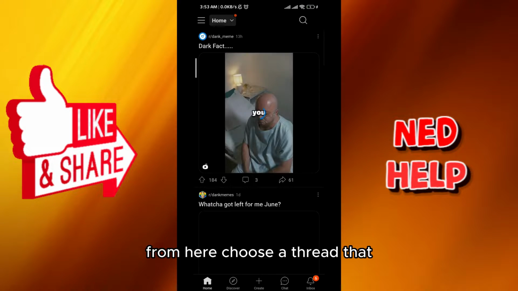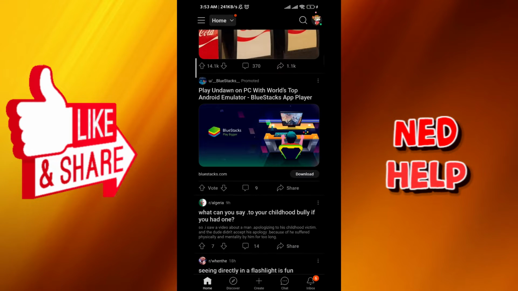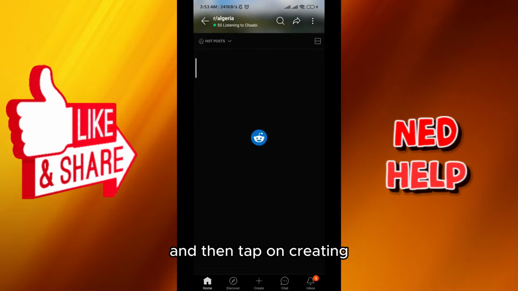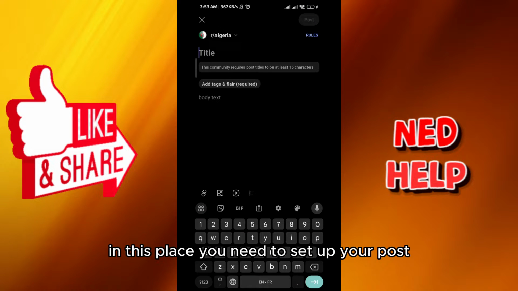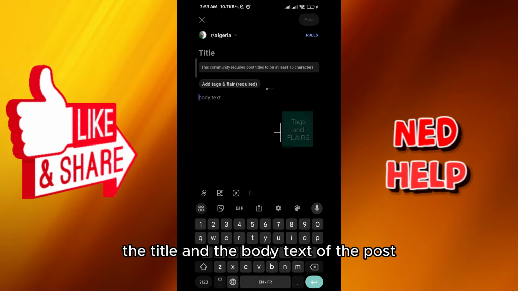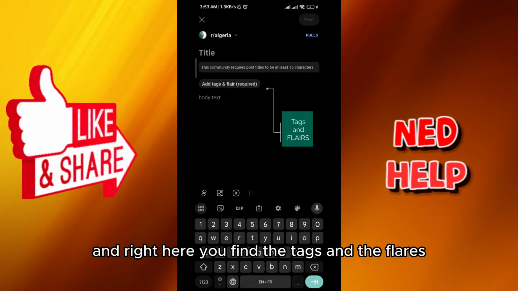From here choose a thread that you want to make a post in, and then tap on create in the bottom right here. In this place you'll need to set up your post, the title and the body text of the post, and right here you'll find the tags and the flares.